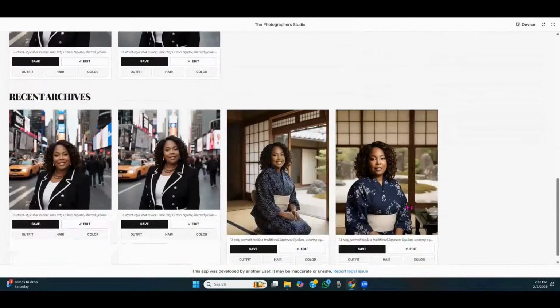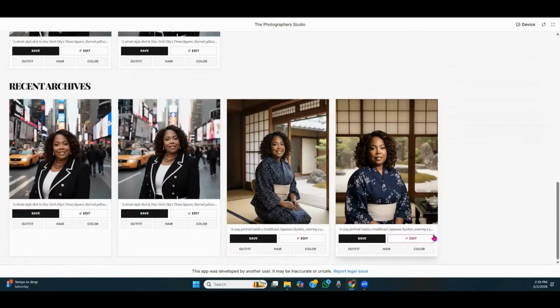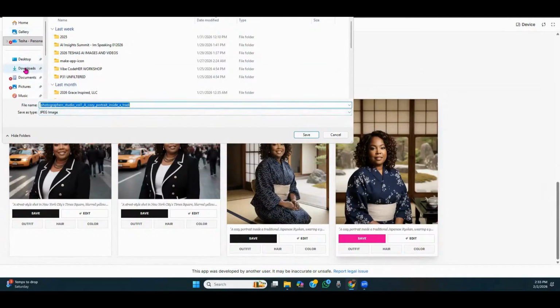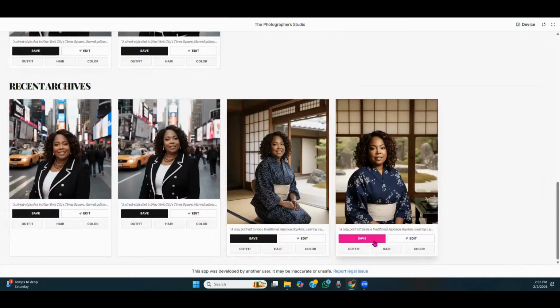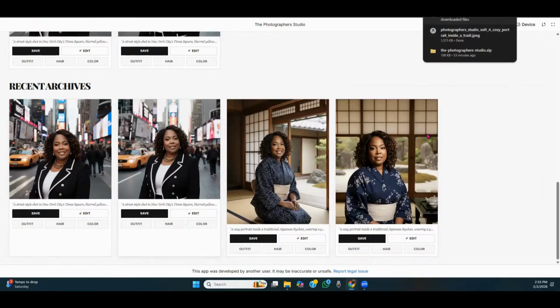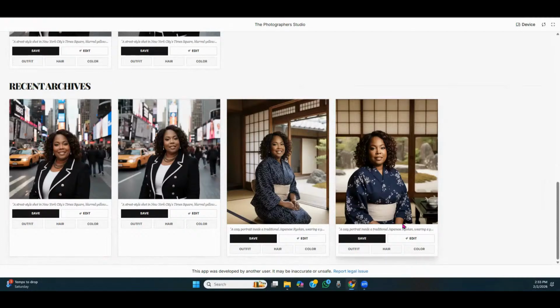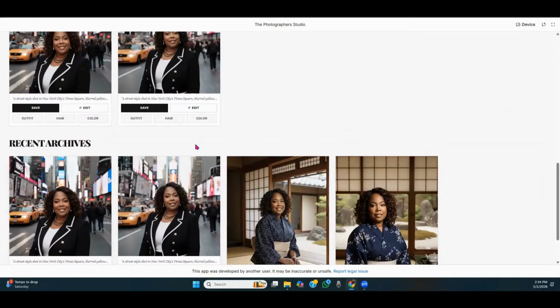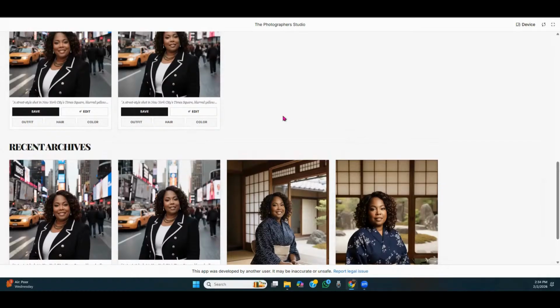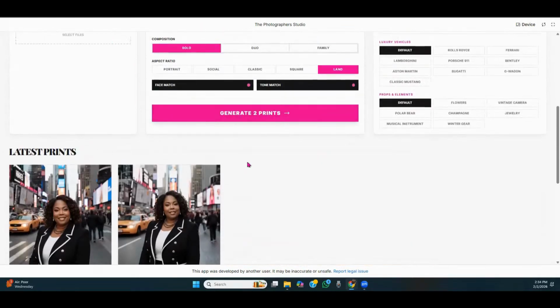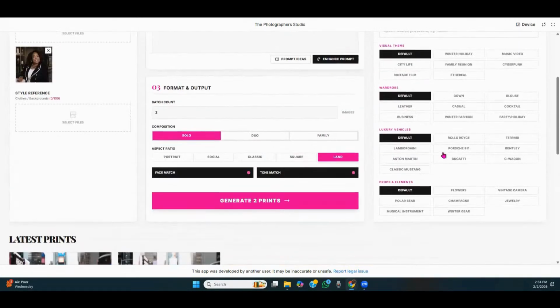And I can now take these and I can edit them with these buttons. I can change outfits, I can change the hair color, or just edit. But what I want to call your attention to is the save, because I can go ahead and save. Let's save this one. And when I save that, it'll go wherever you have your images go, and then you just save it. So you want to save them because once you refresh this app, you will lose any generations. So it'll show recent archives, but it'll only show that as long as you don't close the window. Once you close that window and you start up a new instance of the Photographer Studio, then you won't have these recent archives. Okay. So just keep that in mind.